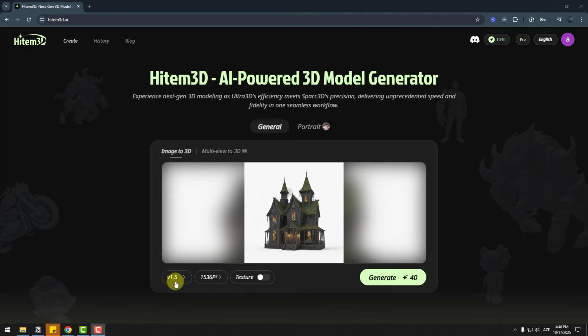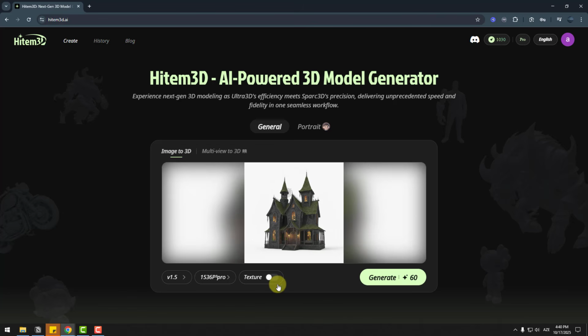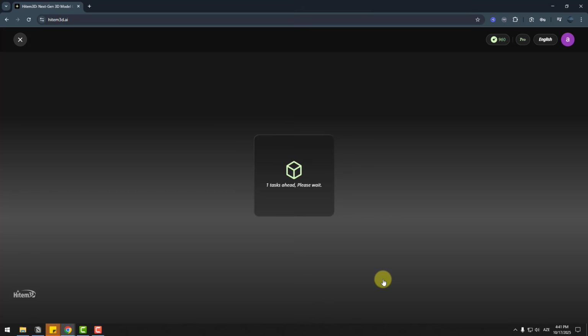So we have some tools here. Let's click here. We have two versions, 1 and 1.5. This is the new version. Let's choose it. And for resolution, we can use any of them, and for better quality I will use Pro resolution. Also with generate texture we can enable the texture button, and then let's click generate and wait for results.